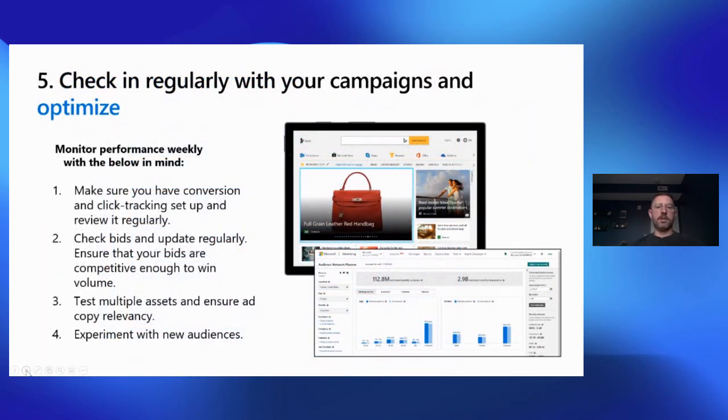Finally, after you have launched your campaigns, make sure you check in regularly and optimize based on data and performance. It's recommended that you check in on performance for your new campaigns at least once per week to start out. A few things you should also look out for: make sure your conversion tracking is set up properly, and review for issues throughout the flight.